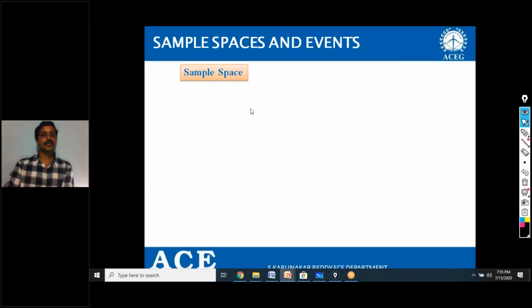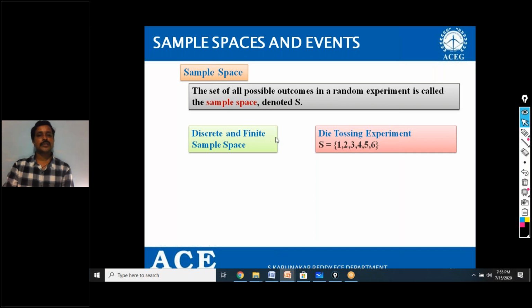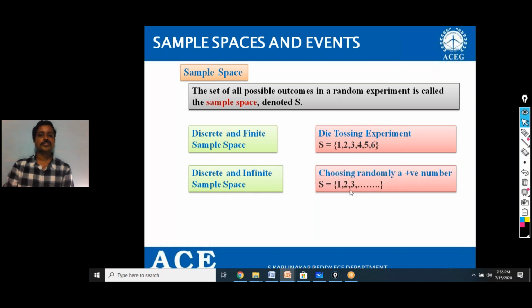Now, first, we'll define a few terms in sample space. The set of all possible outcomes in a random experiment is called the sample space, denoted by S. We have seen this in the previous slide also, but now we'll see it in detail. It is denoted with capital S. Now, this sample space is of 3 types. First, discrete and finite sample space. You have a finite number of elements and they are discrete: 1, 2, 3, 4, 5, and 6. Similarly, discrete and infinite sample space. For this, for example, choosing randomly a positive number.